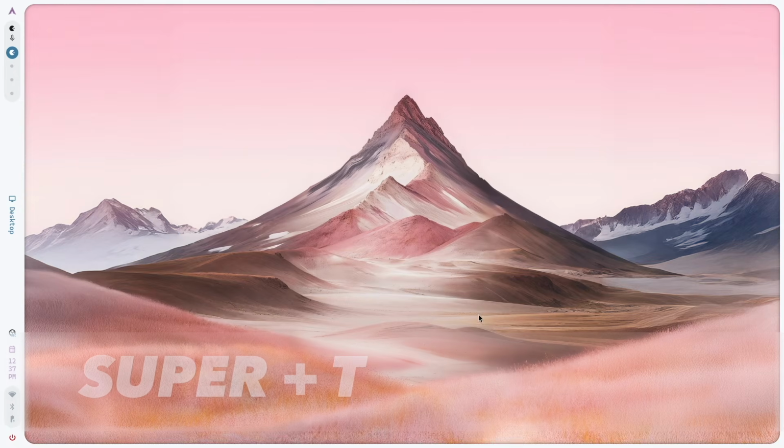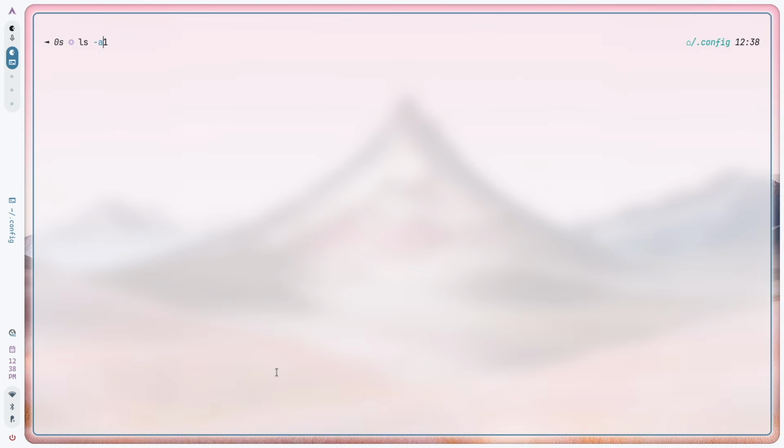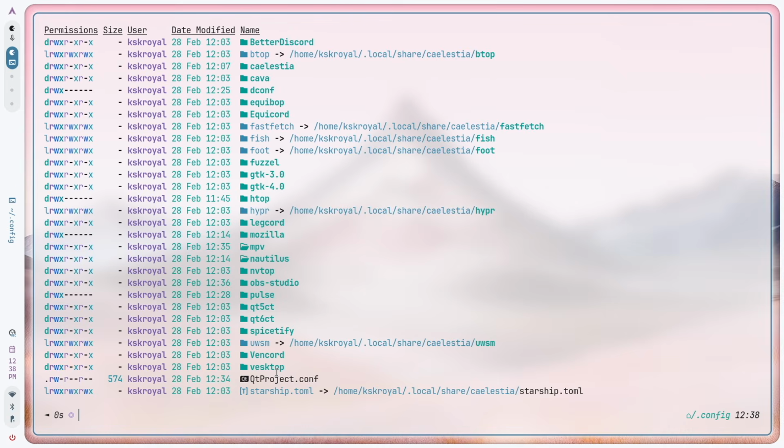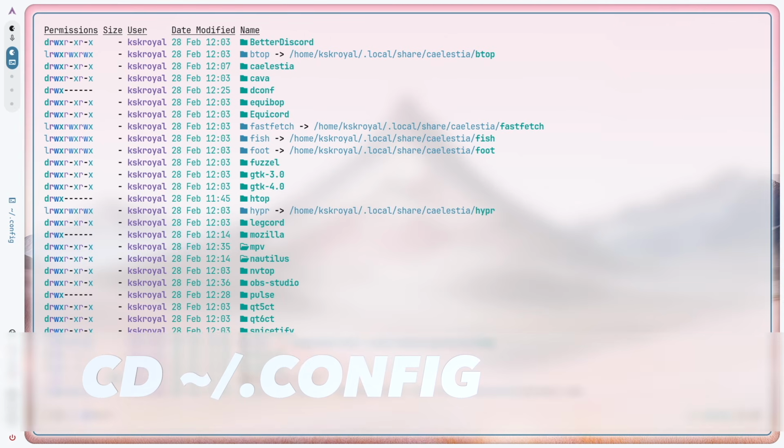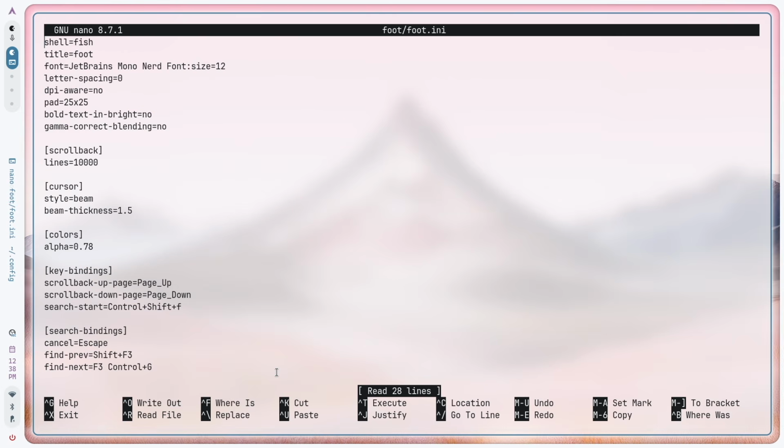Now pressing Super plus D will open the terminal. Now let's increase the font size in the terminal. In the home directory, there is a hidden folder called config where Caelestia configuration files are located. Now first navigate to the config directory using this command. Then open this configuration file and locate the font size option.